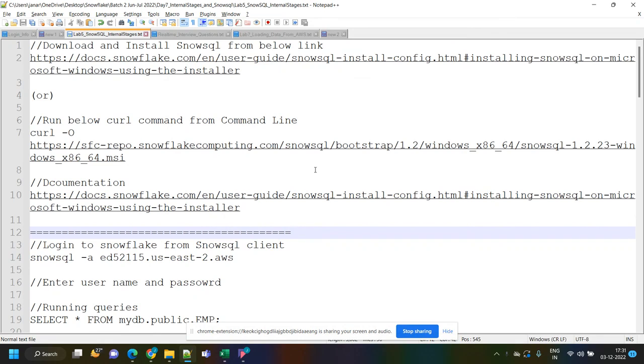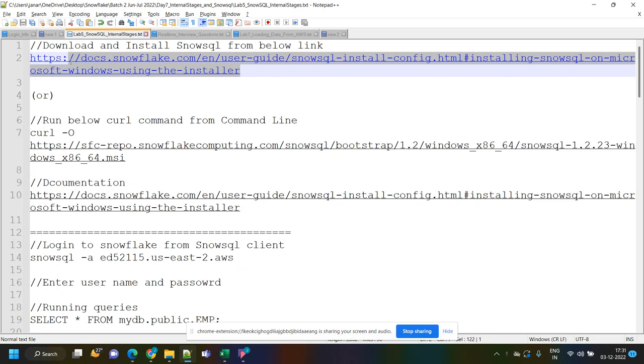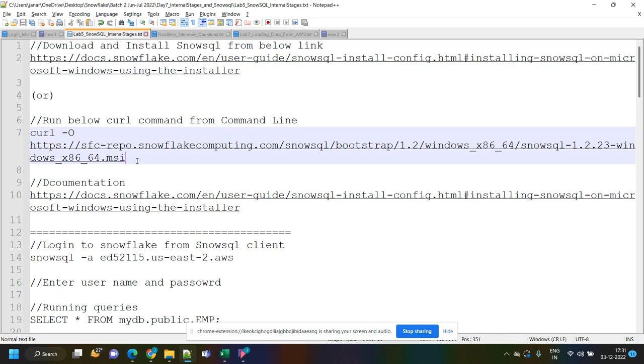Now let's see how to install SnowSQL. I have given clear instructions on how to install SnowSQL and how to log into a Snowflake account from SnowSQL. I will give all these commands and instructions in the description of this video, you can take them from there. To install SnowSQL, there are two options. First is downloading the software from this link and installing it. The second is just running this curl command from the command line prompt. Let's see both the options.